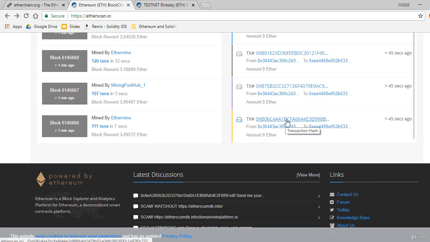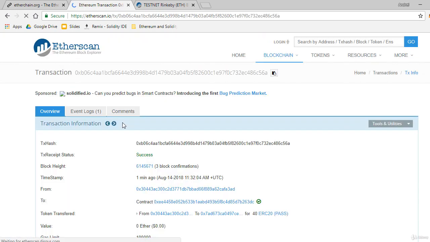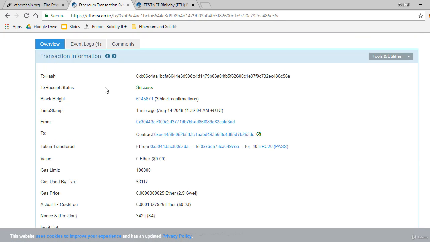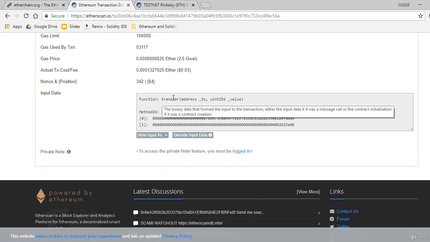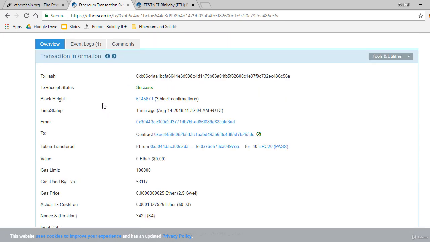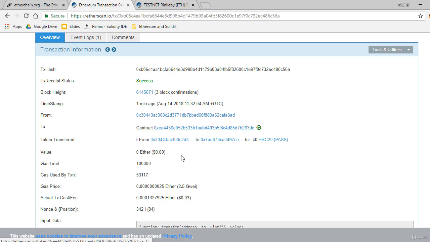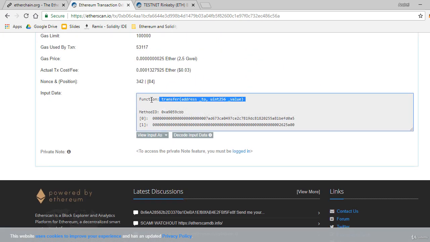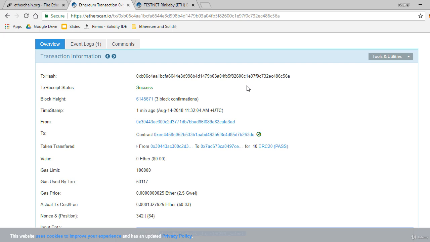We can also search for any transaction hash and see information about that transaction. For example, this transaction called a function from a contract. So the transaction has been sent to a contract address and invoked or called the transfer function. This is for sure a token transfer. Yeah, okay, it's here. An ERC20 token transfer.